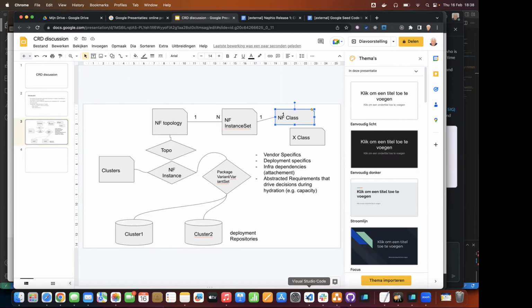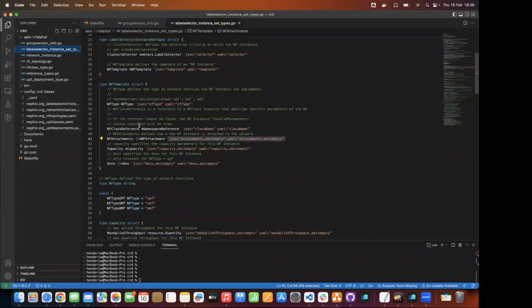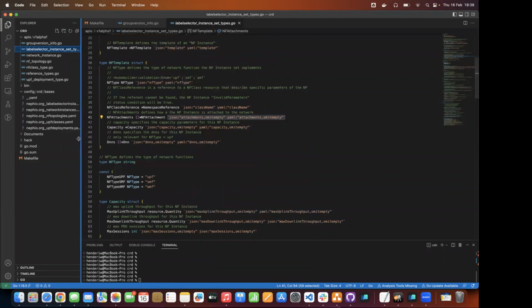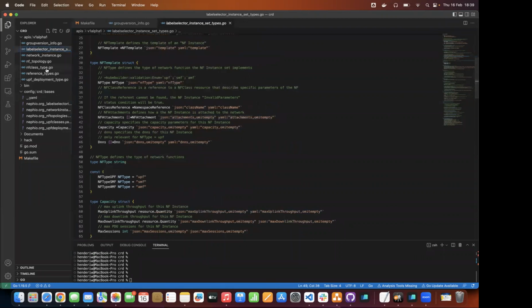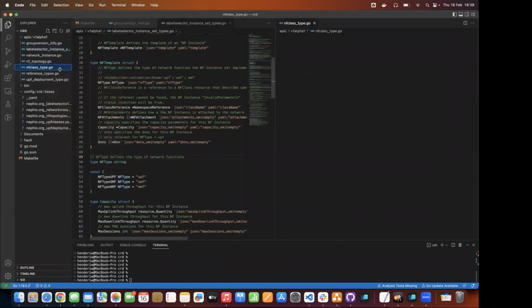But Stephen, how do you handle different vendors? So you have a UPF from one vendor and a UPF from another vendor, and they might have different properties. So they're implementing the same category of stuff. If I tell them, for argument's sake, that the UPF class gives you capacity information, so I'm saying that I want 1 gig uplink and 10 gig downlink.